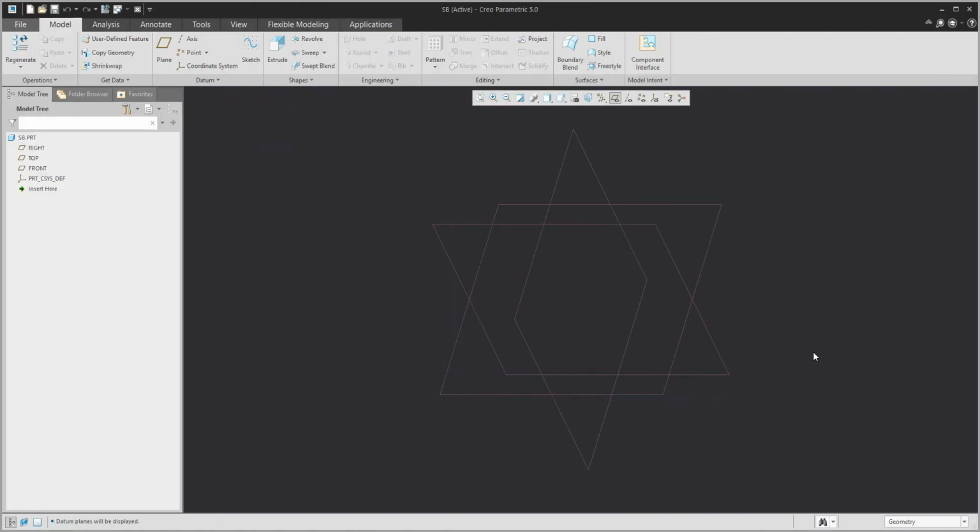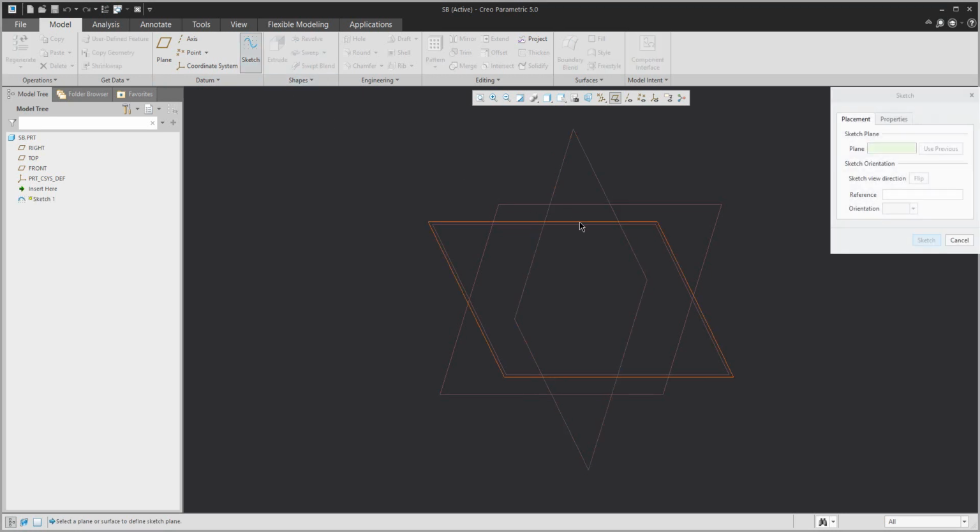Hi folks, in today's video tutorial I'm going to show you how to create a swept blend feature. We would like to start with sketch, so select the sketch feature and select the sketch plane.